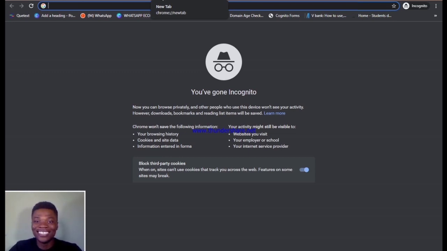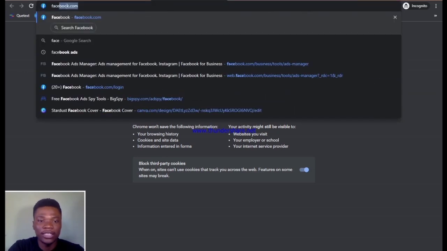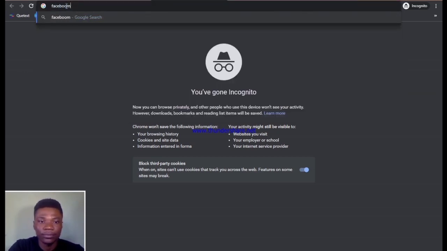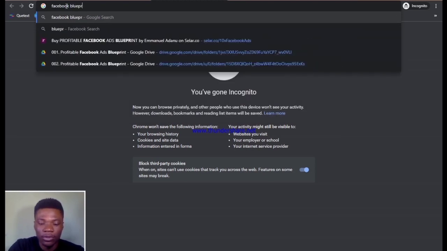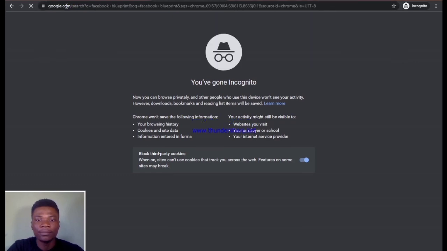Why am I placing links in the description? Just to make it easy for you. If I put the link in the description box, all you have to do is go to the description box, copy the link or click it from there, and it will redirect you to where you want to go, rather than leaving you to search for it yourself. I just want to make it easier for you. Or you can just come to your browser and search for Facebook blueprint.